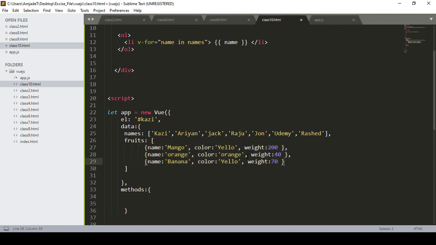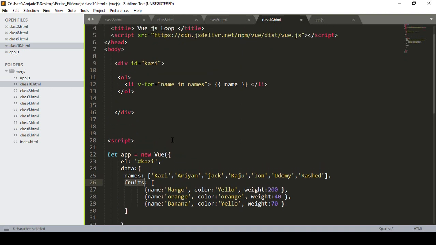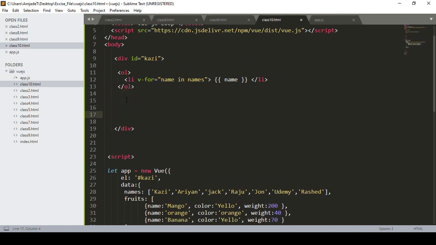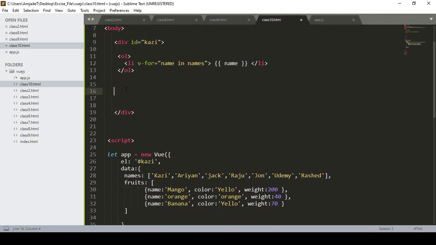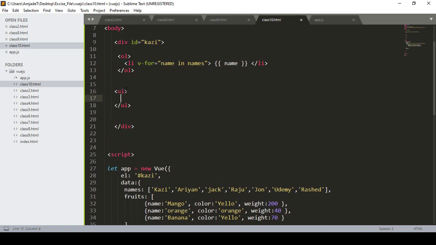So now if you want to run this loop, that means over our fruits. Better to do it inside the div area, that means we have to do all our work in our div area, right? Because that is actually a single application. So now I want to take another UL, and then I define our li, and into the li I simply define v-for.